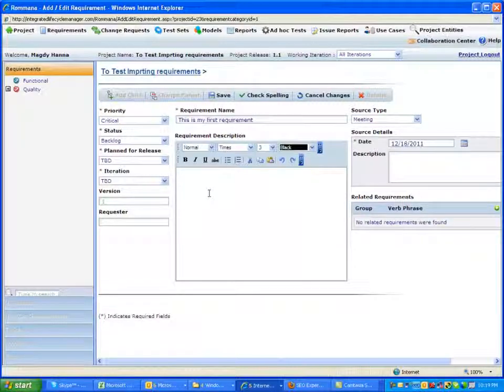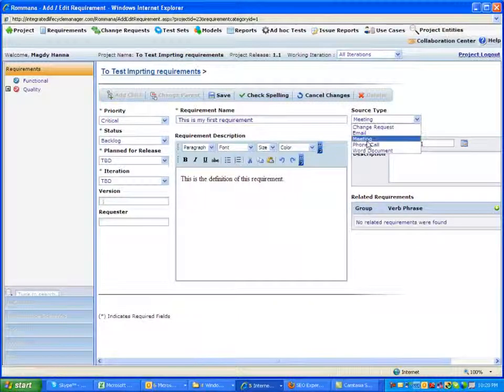And you can provide a definition here. Of course you can key in your definition as you wish, and you can use some formatting. As you can see, this is the definition of this requirement. But the definition could also be imported from a Word document. If you look at the source type, this is the source of the requirement. Again, it's a drop-down list, and it is also customizable under the project management options here.